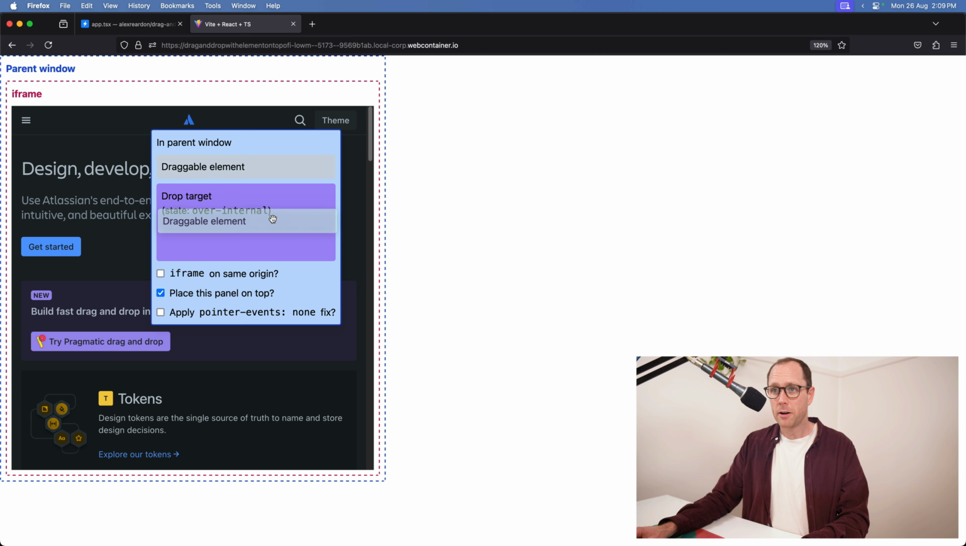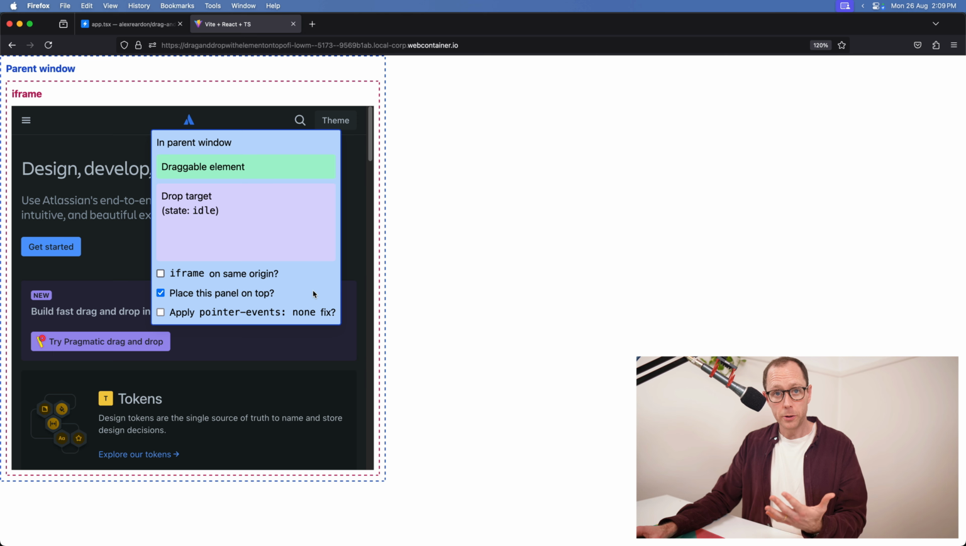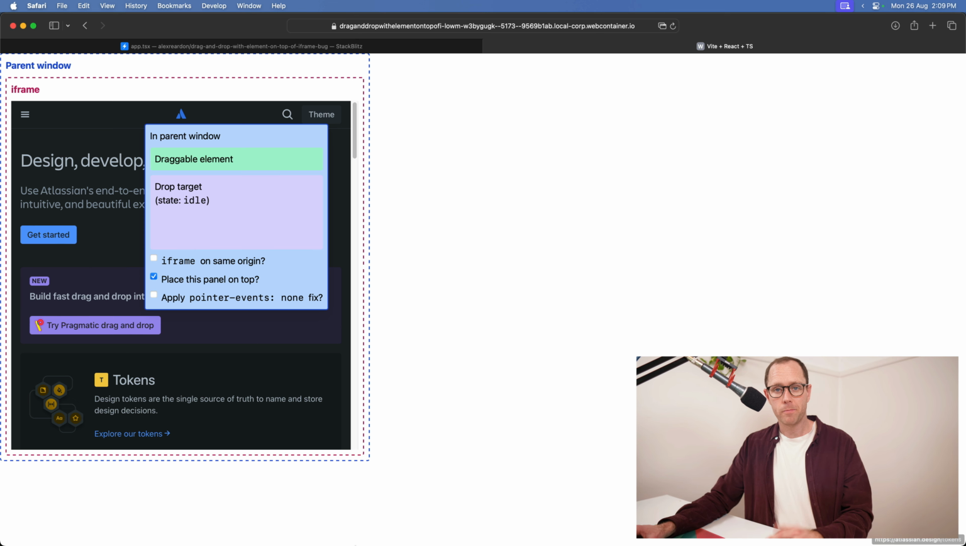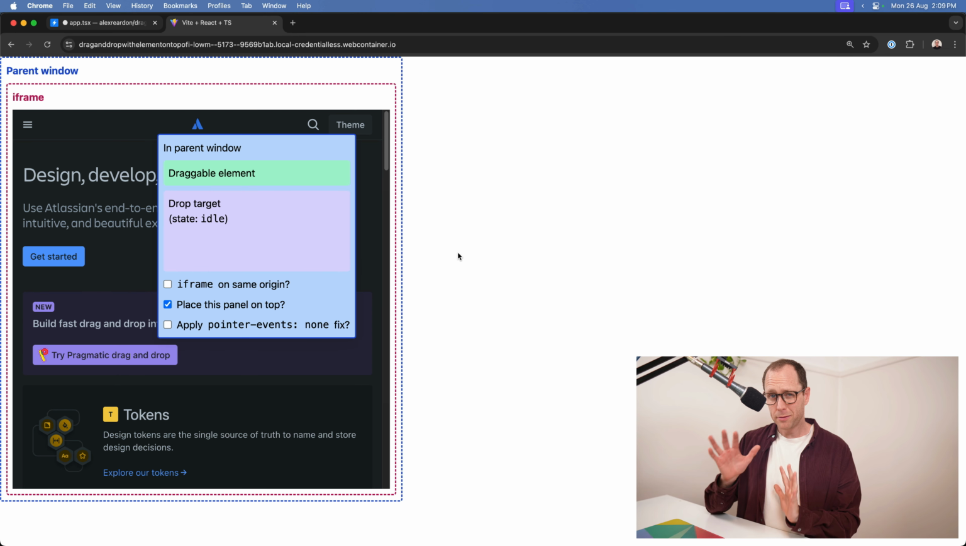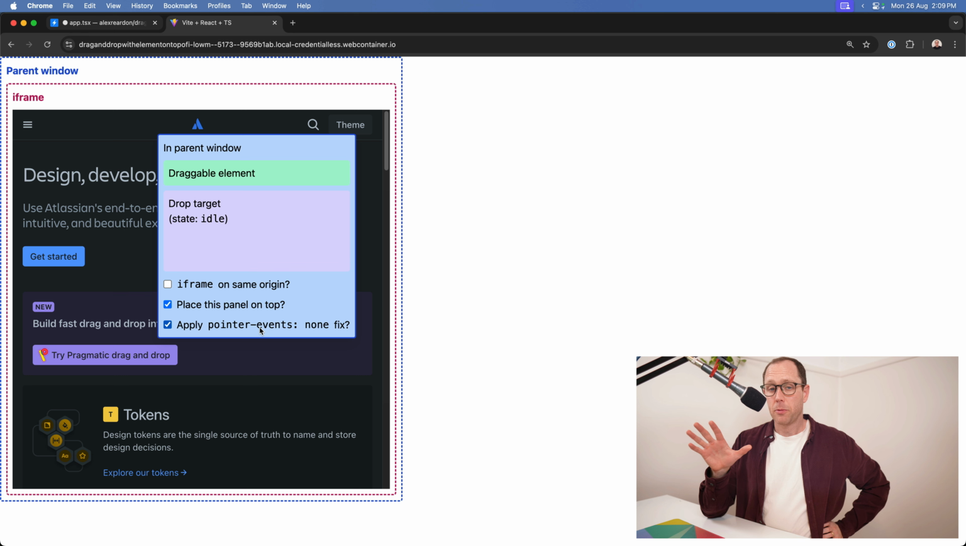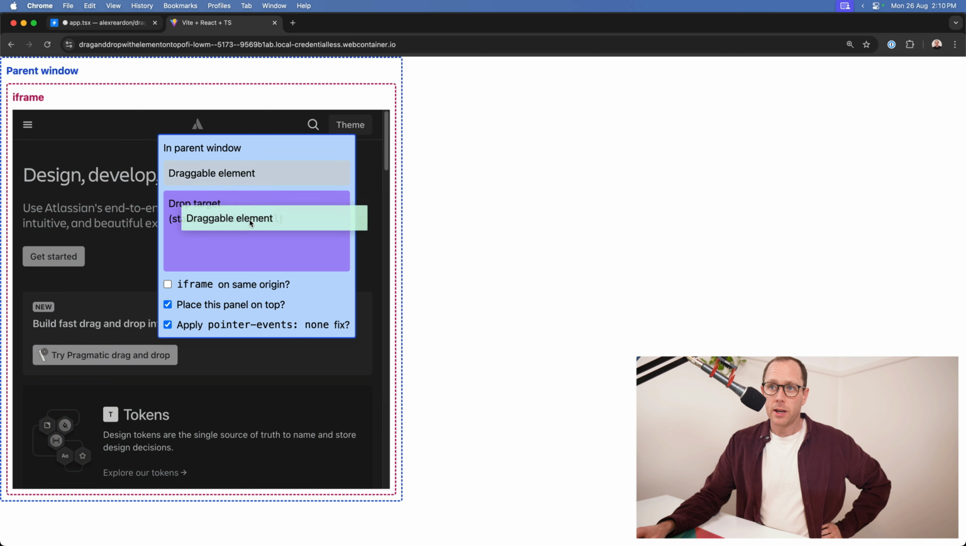If I come over here, this is the same setup in Firefox, it's all good. And also here in Safari, if I do this, it's all good as well. So this bug only impacts Chrome. So I created a workaround for this bug. What it's going to do is, when I am dragging something around, it's going to set pointer events none onto that iframe. And so now you'll see that I'm able to drag around successfully.